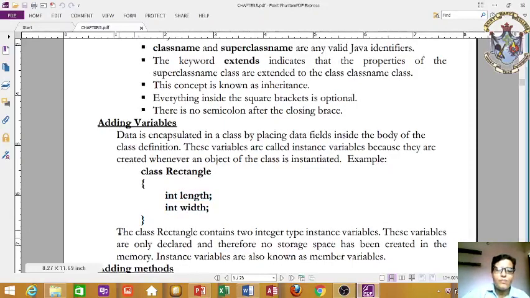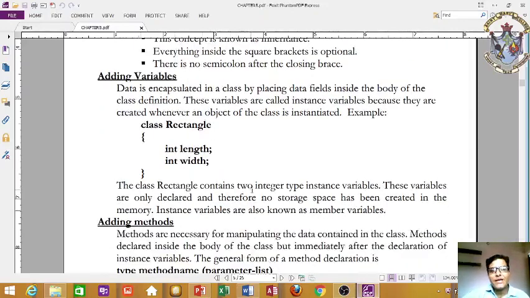Please observe here. The class Rectangle contains two integer type instance variables. These variables are only declared, and therefore no storage space has been created. You have declared only, but it doesn't occupy any memory. Instance variables are also known as member variables. So likewise, you can add variables to a class.